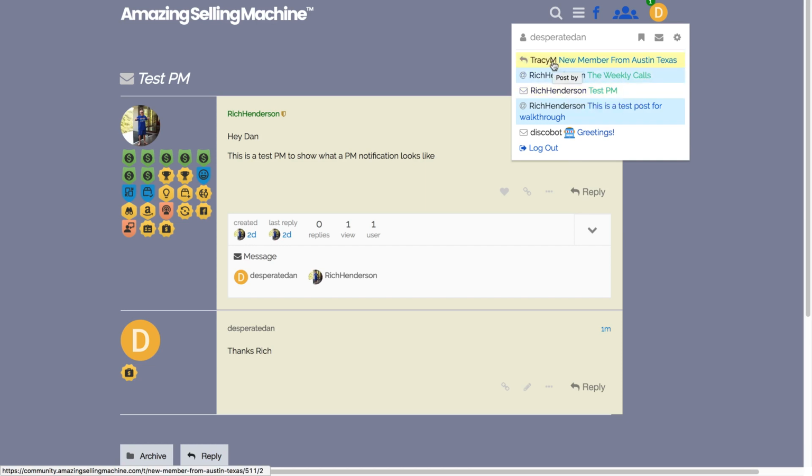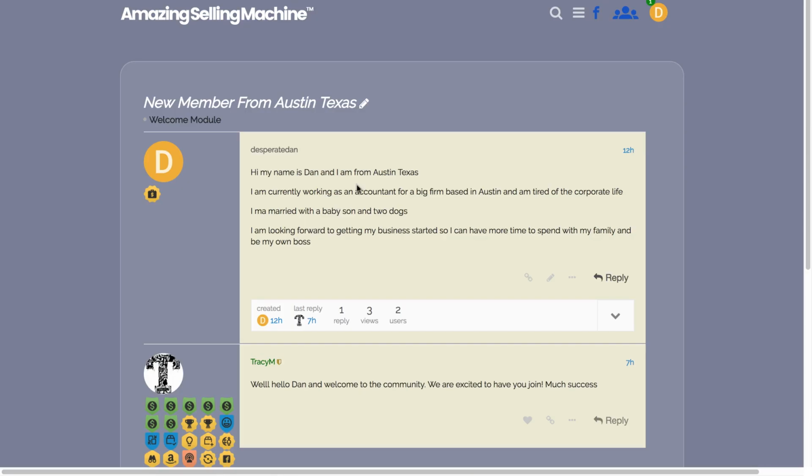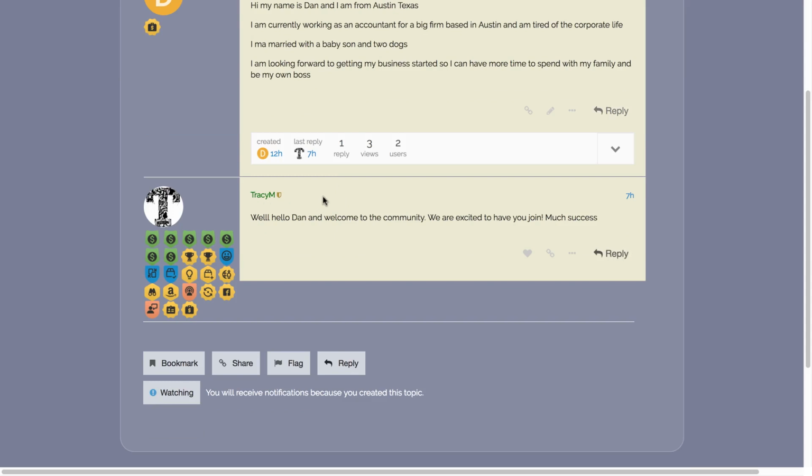This next one is showing that someone's responded to one of my posts, and that's what this arrow means. I'm going to click on it, and this is a test post I made earlier, and don't worry, I'm going to show you actually how to post. And then Tracy, who's one of our mentors, I asked her to reply to this so I could show you this example.